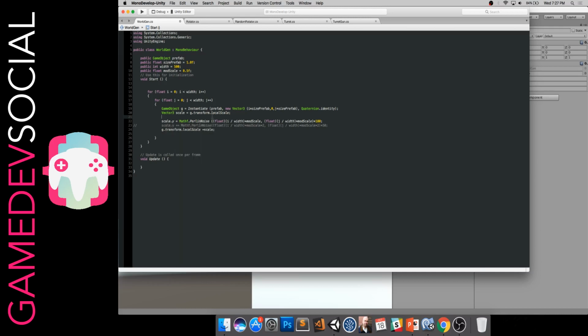Actually, for this Perlin noise function, you might be able to give it any values, but I'm pretty sure usually it's between 0 and 1. So that's what I do. I just do scale.y is equal to Mathf.PerlinNoise, and I pass in i and j divided by width.